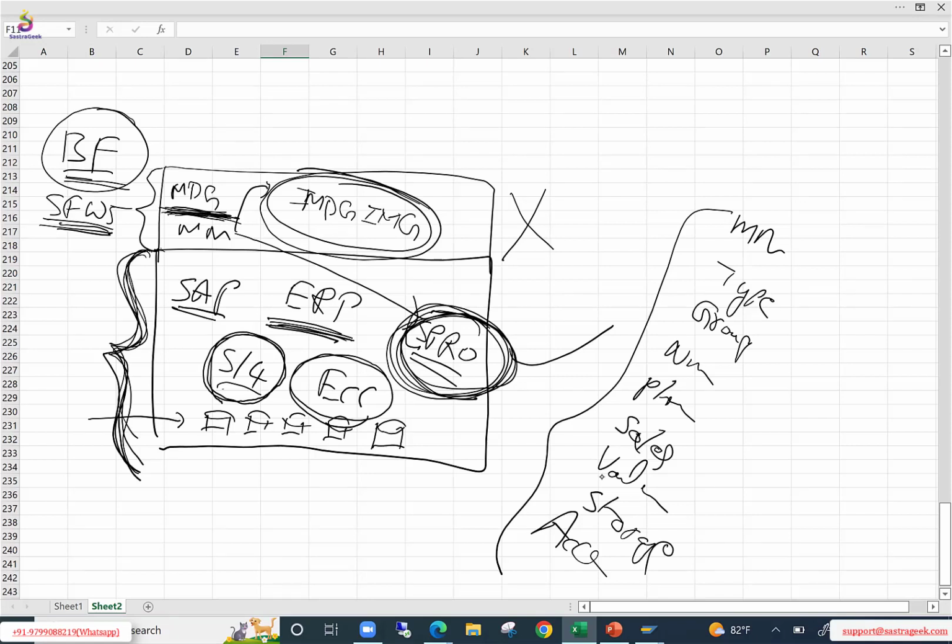That's where whoever is actually working as SD or MM functional consultants, they might already be fully aware of these SPRO configurations. So now on top of this, the only governance specific configurations they will learn as part of this course.